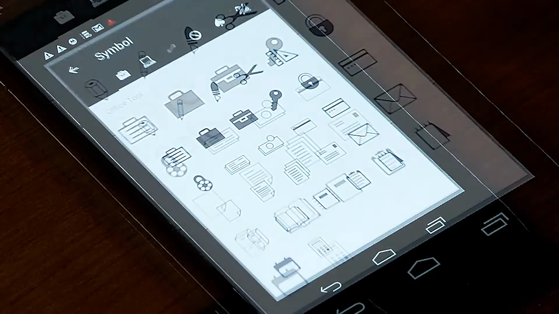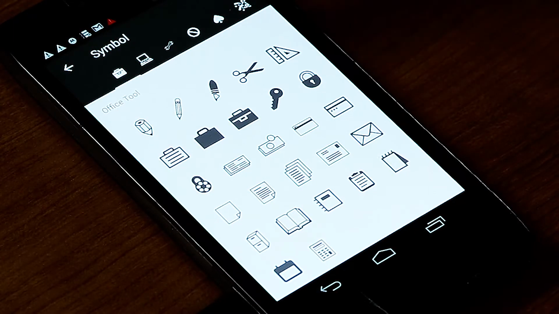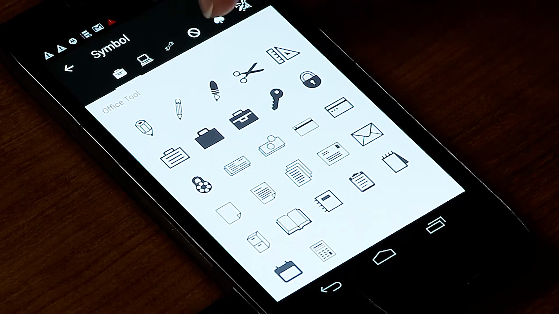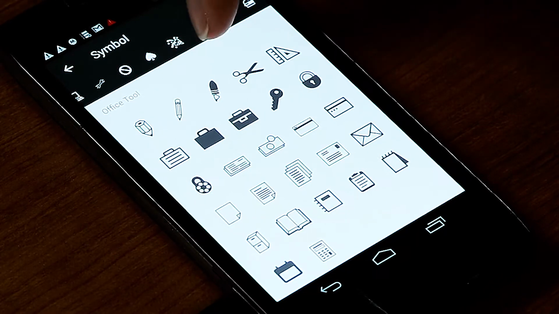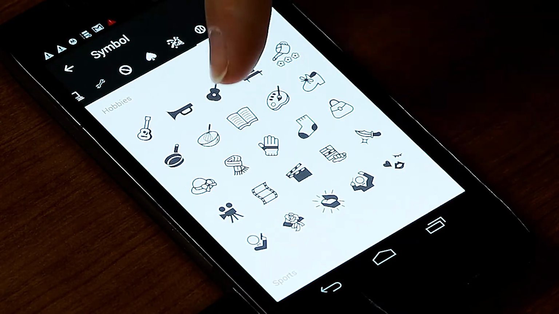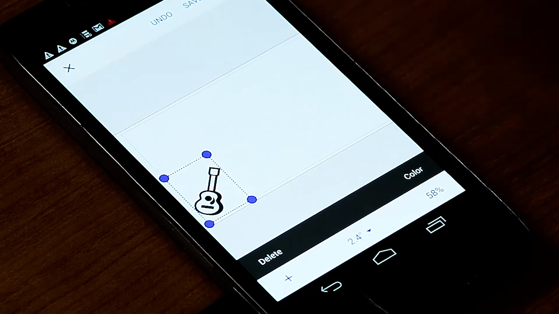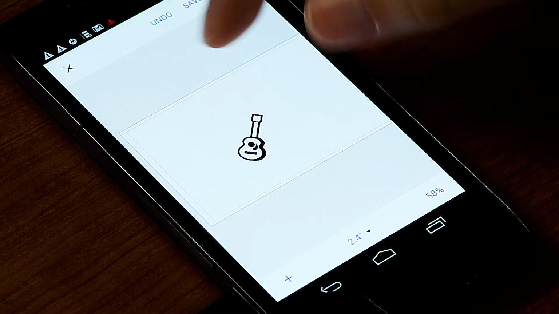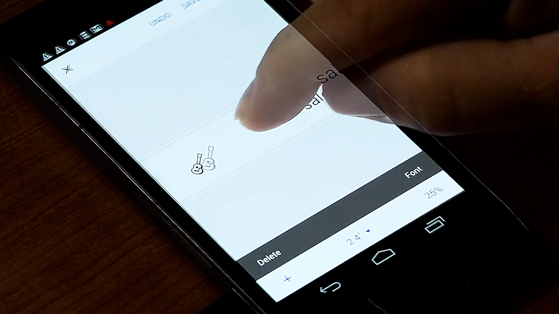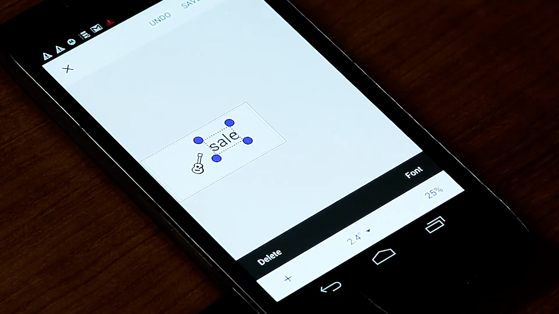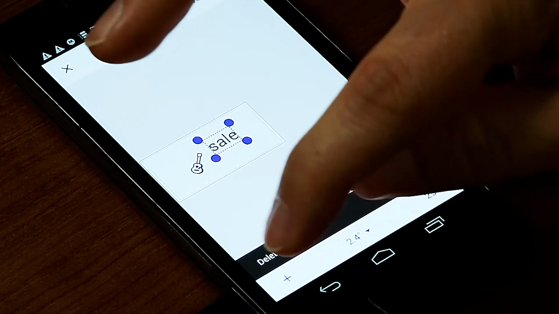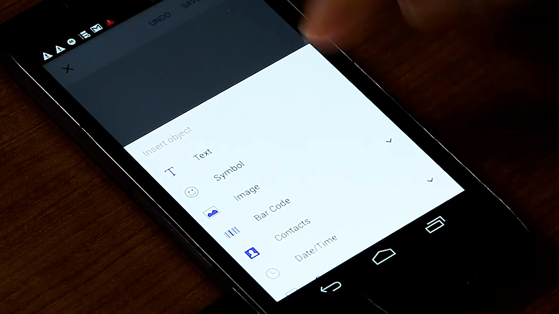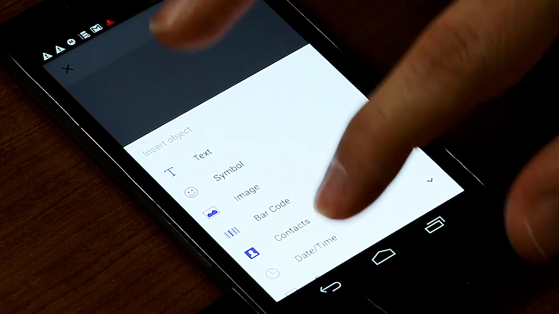So just to show you a couple of the symbols, there are very many symbols that can be added. There are different categories at the top here that you can pick from. And then we can just pick a symbol and add that into the label. And again, we can drag that along as well. Make the label smaller. We can add all these various different things to your label.